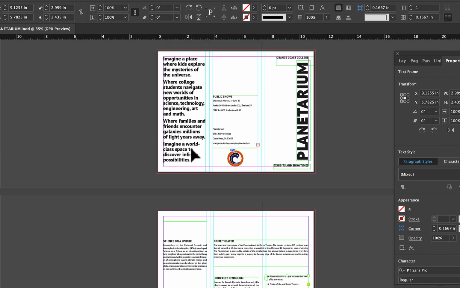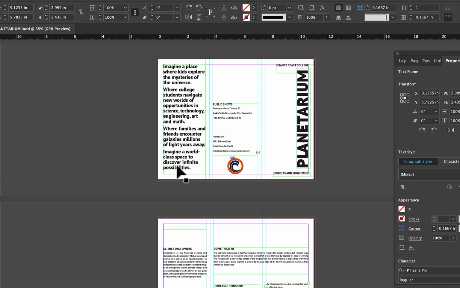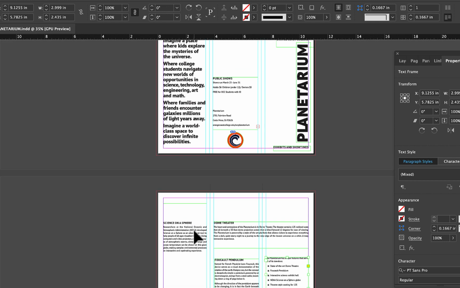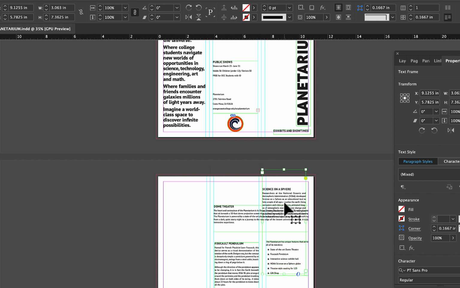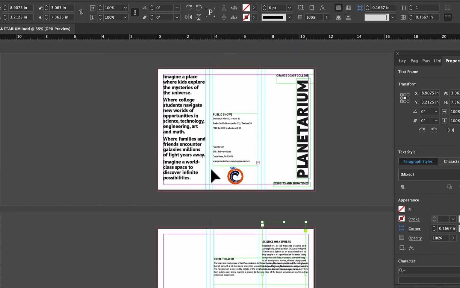Just keep in mind that this is the flap. So if you had all this text on the flap, you wouldn't want it next to text. So I would have to move that out of the way, maybe put an image here. So like I said, it just depends on your layout.